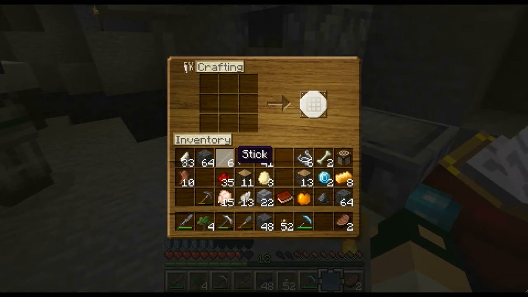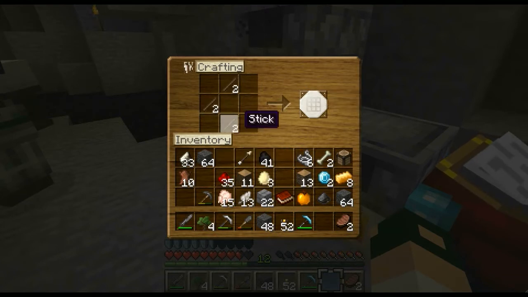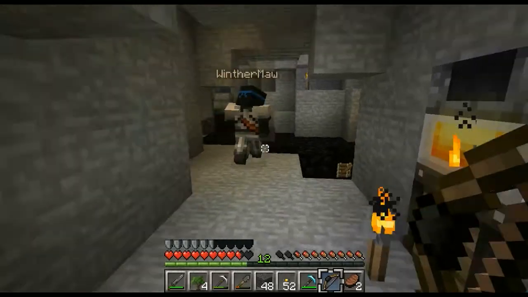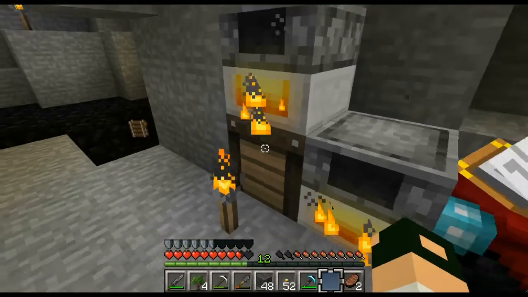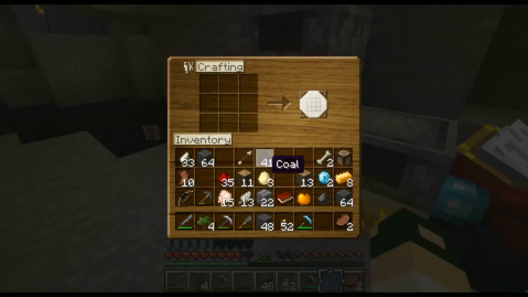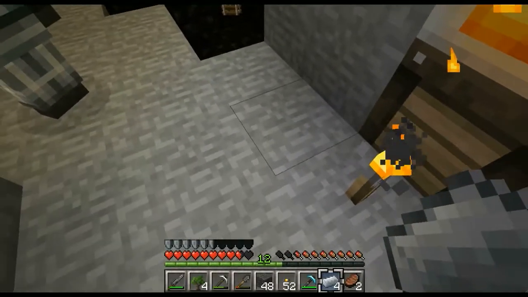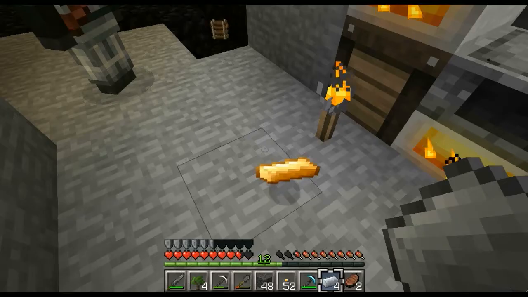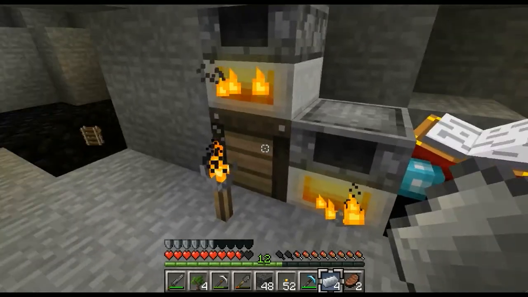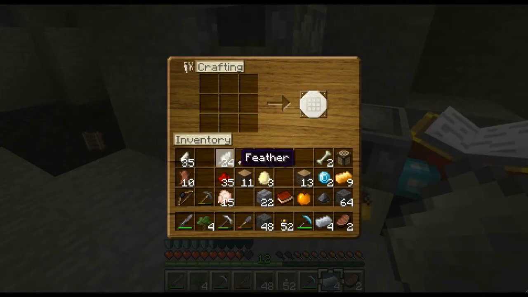How much flint do you have? 33. 33? Yeah, you're the gravel guy, that's right. So, here are all of my feathers and all of my flints. You just expect me to make you arrows too, huh? Alright, fine, whatever, I get it. I see how this works.